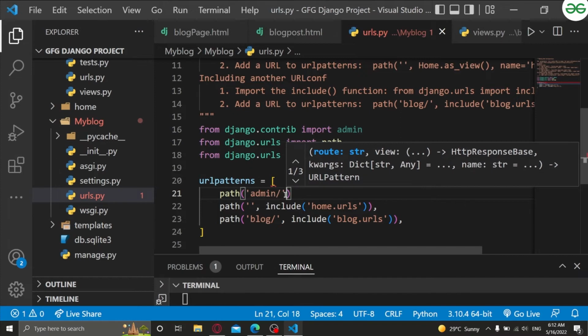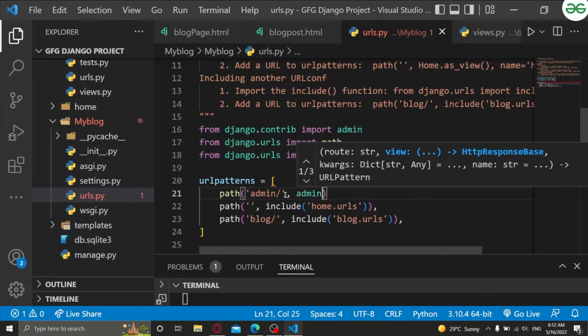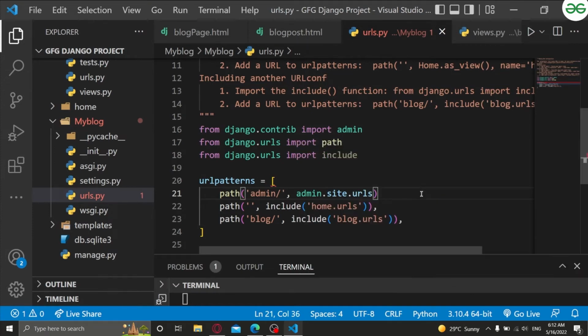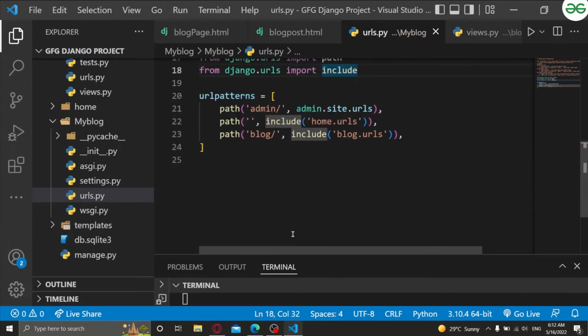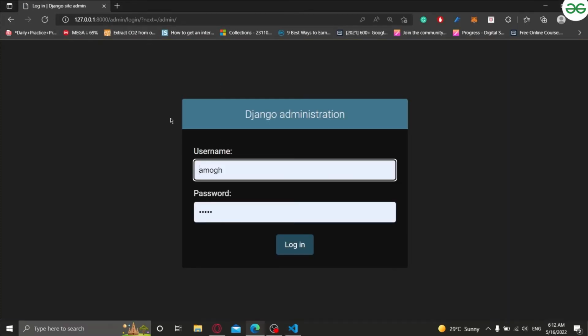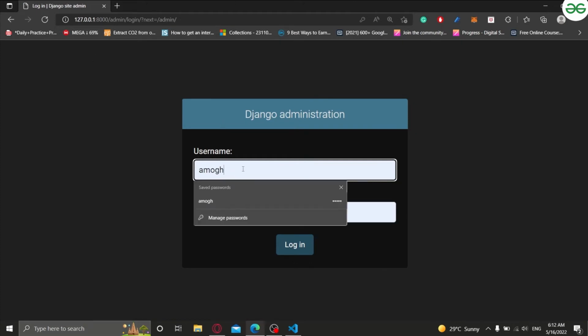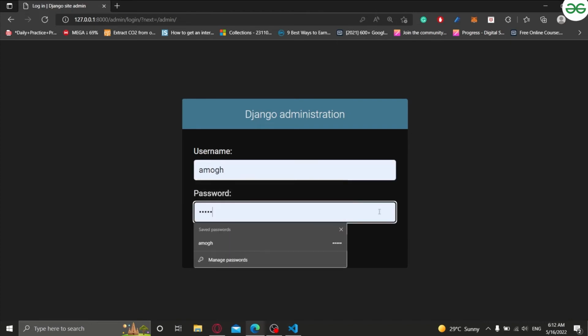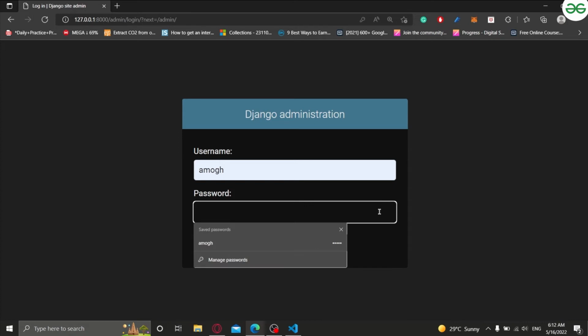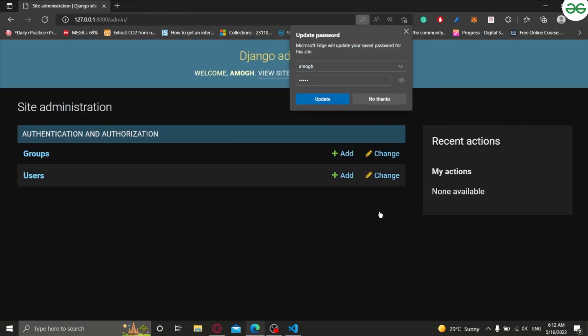Now after admin, I will write admin.site.urls. Now I'll write a comma, and let's quickly go back and hit enter again. See, now you can see that our admin panel has been opened. It already has my name, Amog, and the password I have changed. I have written it as admin and I'll hit login.